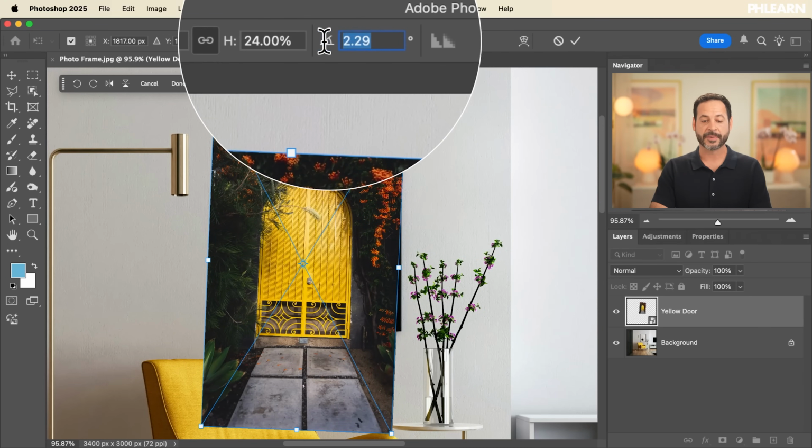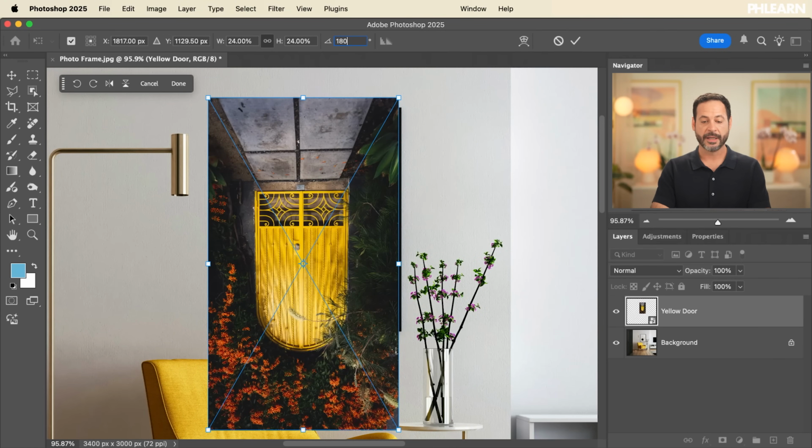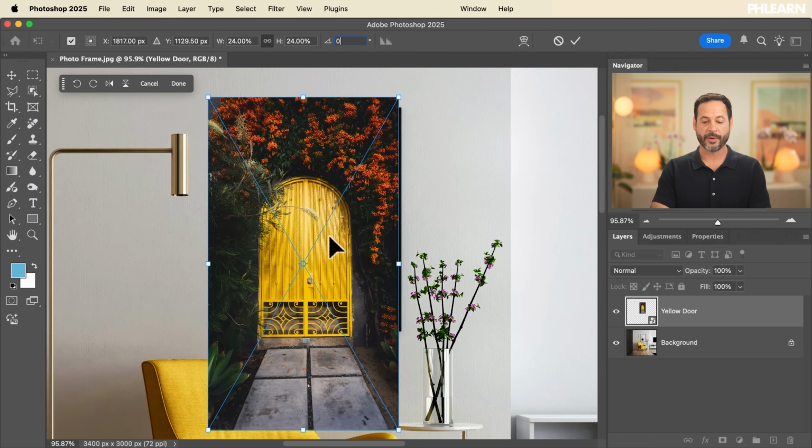Or you can literally type this in right here. If I type in 180, it's going to rotate that by 180 degrees. All right, let's go ahead and put that back to 0. There we go, and we're looking good. Now, all of this was done in my transform dialog.